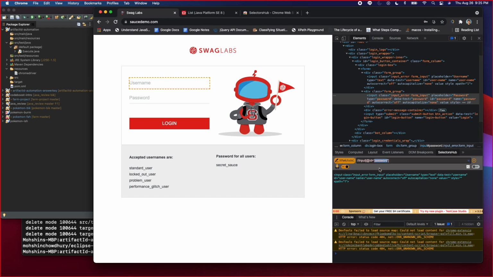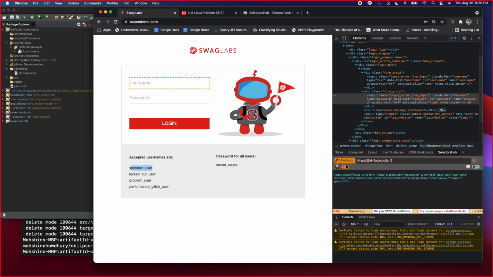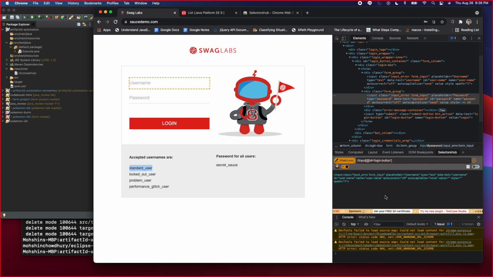Okay. Got the password now. Let me look at the login button. Do you call these string XPath username, XPath password? Yeah, I'm just calling it that to distinguish the username and password here. You got it? Yeah. So now you have to change the double quote to a single quote? Yeah, in this case.